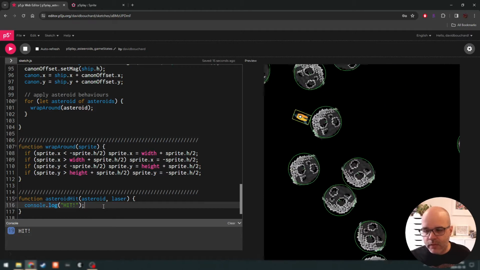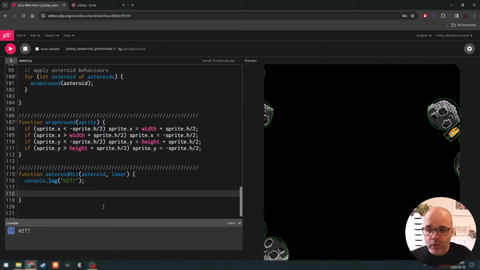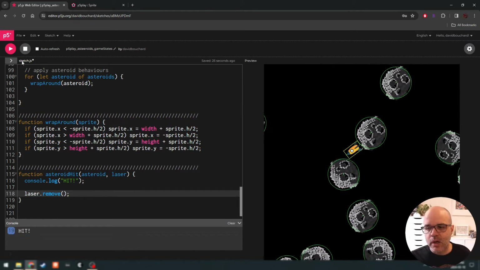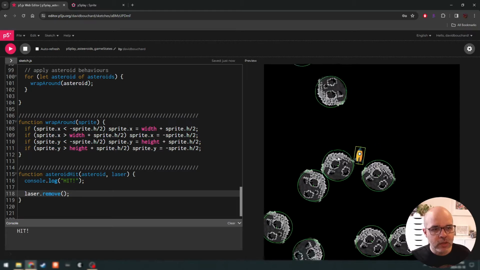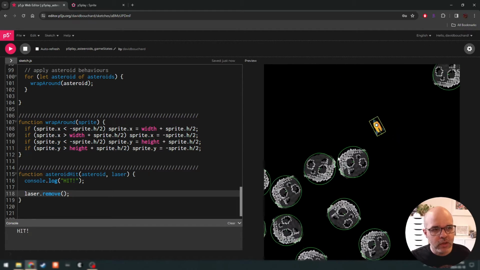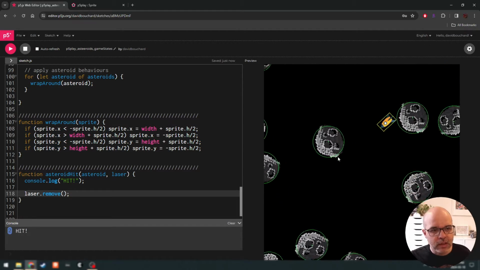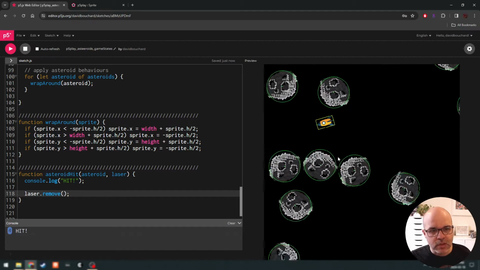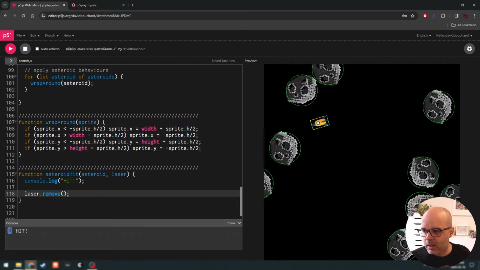The first thing we might want to do is tell the laser we're going to remove that laser object. Okay. So that if we shoot an asteroid, that laser shouldn't continue. It's going to get deleted. So you can see it's hitting the asteroid and our laser disappears as soon as we shoot it. So that might be step 1.